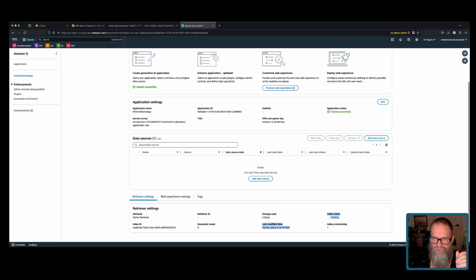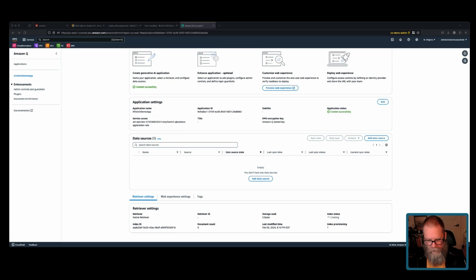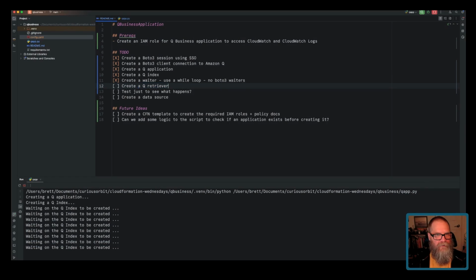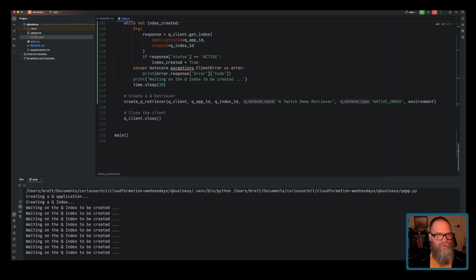It's still creating. Wow. I don't think it took that long last time. So what we're going to do is add to our list here. I'm going to say that retriever is probably done. So we're going to create a web experience. We're going to add that to our to-do list. Create a web experience.